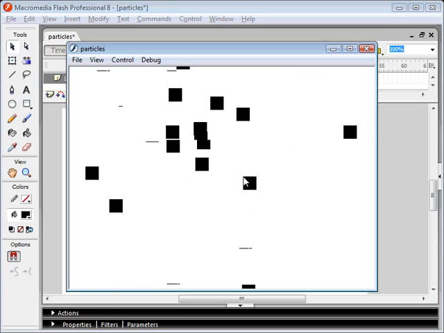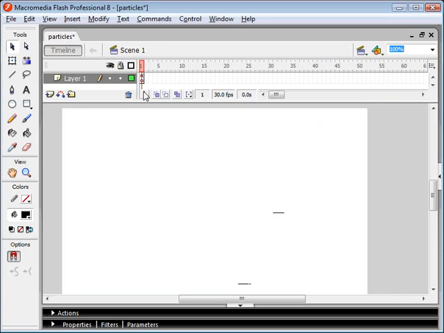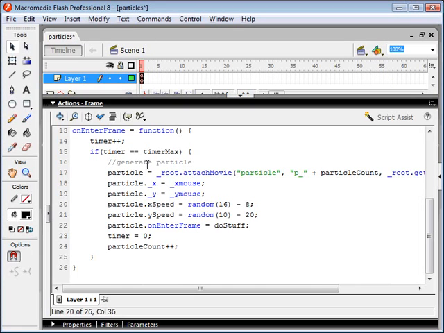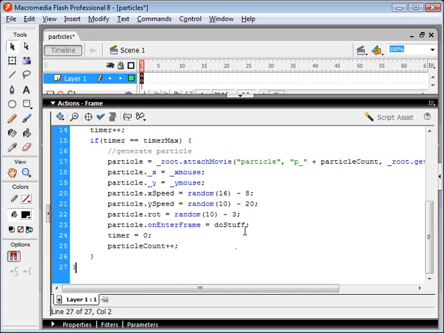But let's make those things spin around, because it'll just look a little more cooler. So go back to my ActionScript here, and same thing with our initial x and y speeds. We want to set initial rotation, and we'll call it ROT for short. And we'll set that to a random number between -3 and +3. Actually, let's raise that a bit. Let's go -5 and +5.